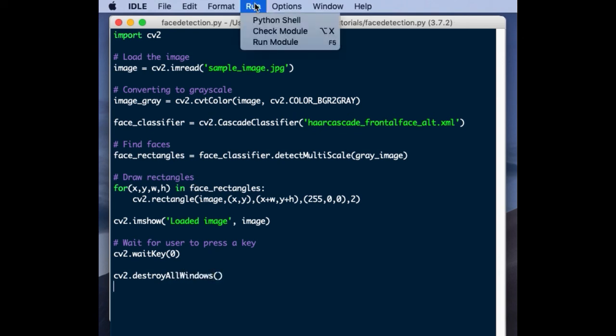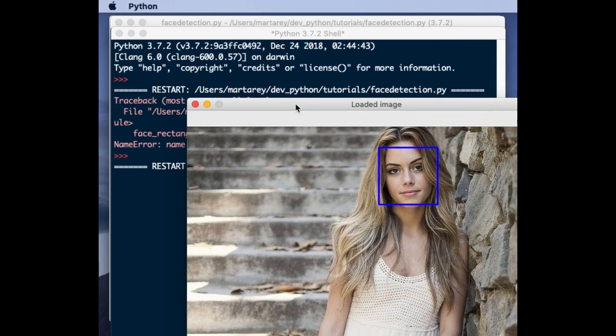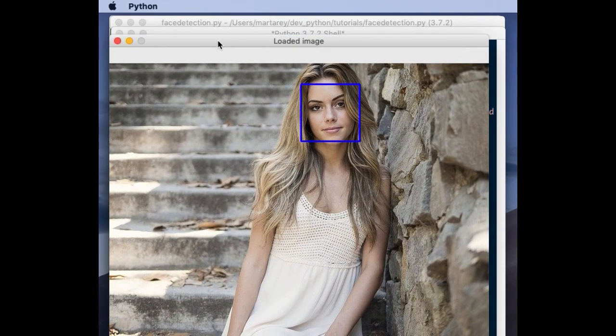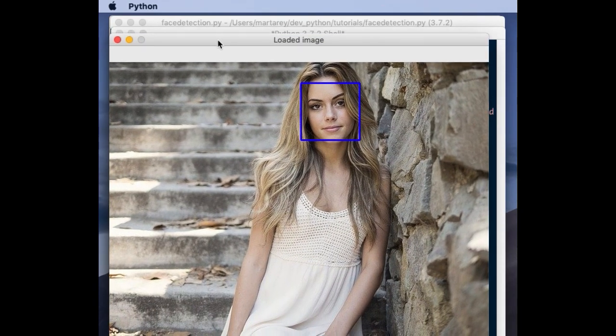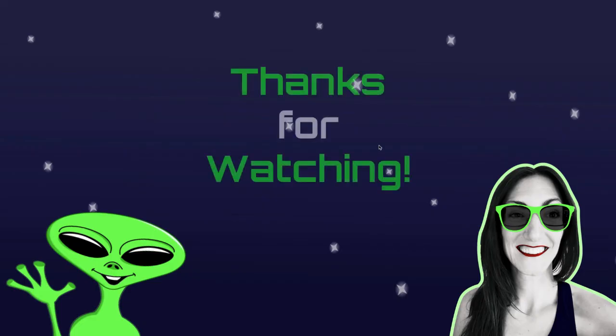Alright, let's run it and see if it works. Amazing, our script is working and it was able to find the faces in the image. As you can see, OpenCV makes this otherwise difficult task really simple. Alright, that's the end of the tutorial where you learn how to perform face detection using the Python OpenCV module.